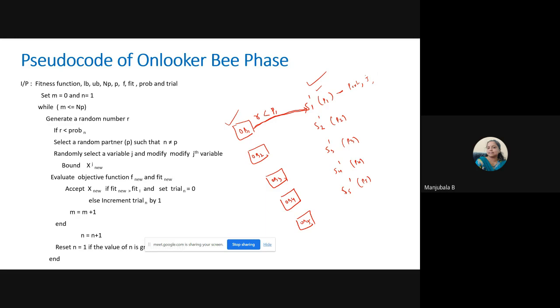Assume this R is greater than P1. What will happen? If R is less than P1, that means this S1 dash is able to undergo the onlooker bee phase, right? If R is greater than P1, that means OB1 cannot exploit the solution S1 dash. That means S1 dash cannot be changed, right? That is the meaning. So what do you have to do? OB1 will again search for the next solution, S2 dash, right?